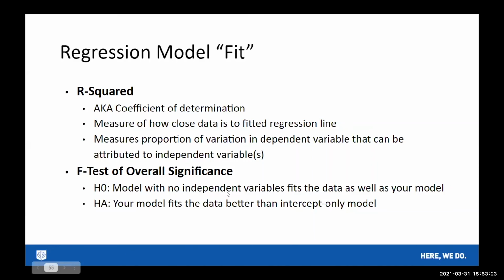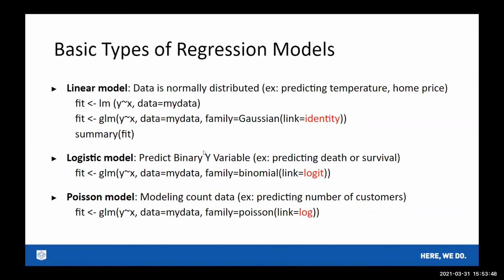We can also do an F-test of overall significance, which is testing whether our null hypothesis, which we're trying to disprove, is that the model with no independent variables fits the data as well as the model that you've created. So essentially, does an empty model fit the data better than your model does, which is what you're trying to disprove. So there are two basic, high-level ways that you can determine whether or not your model fits the data well.